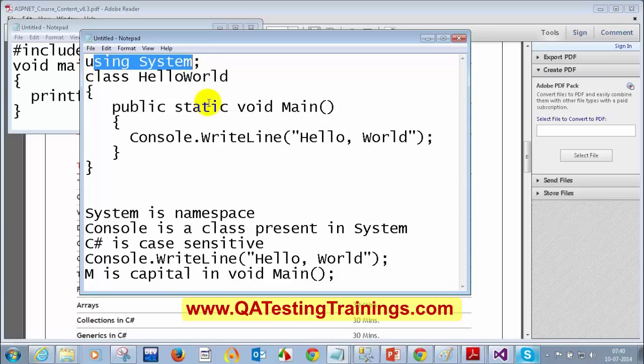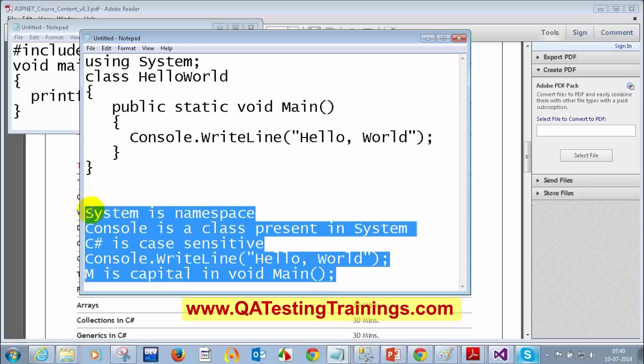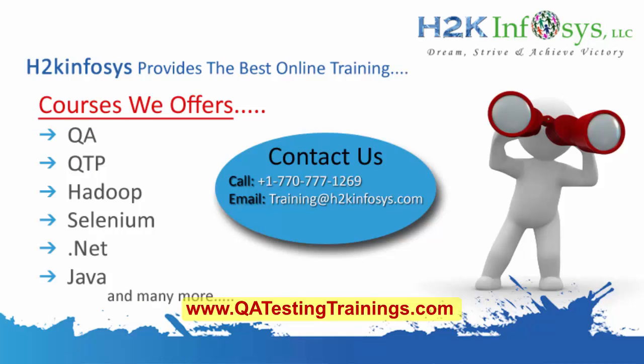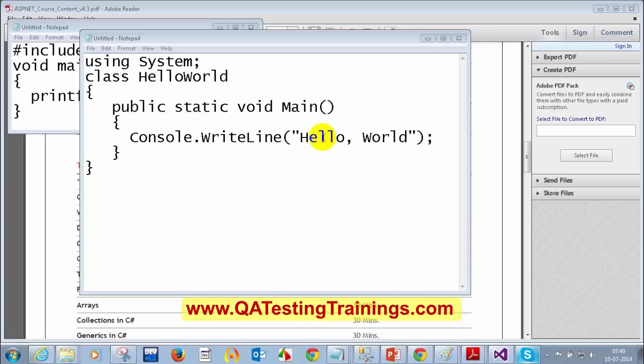Okay, now let me ask some questions to you. So rapid fire, let me tell who will answer. All of you can unmute yourself. Just tell true or false. Okay, now first question, C# is case sensitive. True. Okay, and system is called a package. False. What is system? Namespace. Okay, and console is a method. Class. Console is a class. Okay.